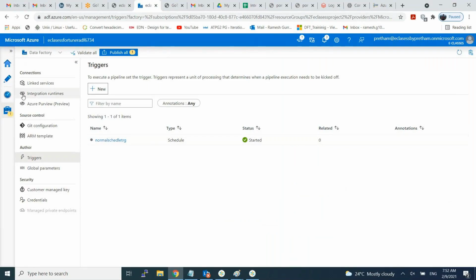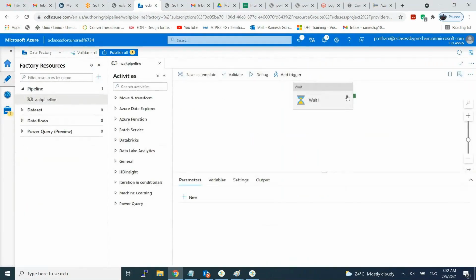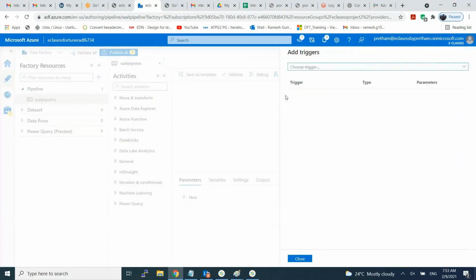This trigger you need to attach to this pipeline. How to do that one? Click on add trigger. Trigger now means immediately it will execute. No, I want to create, so click on new and simply choose the trigger, the normal schedule trigger, whatever you created.